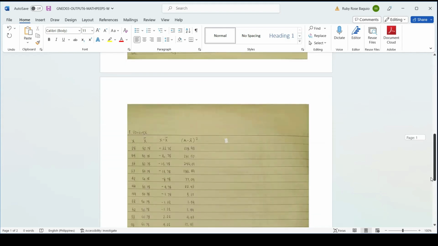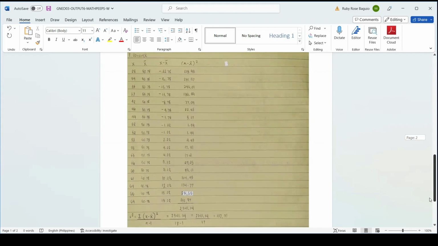Let's proceed to the computation of variance. We have to make a table with columns x, mean, x minus mean, and then x minus mean, all squared. For the x column, write down the given numbers from lowest to highest. Then for the mean column, we already have the mean, which is 50.78. Supply 50.78 for each data point.